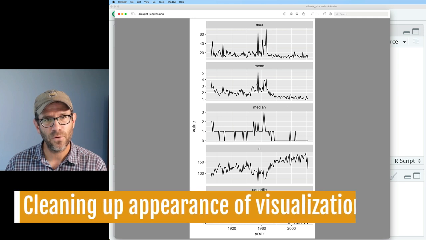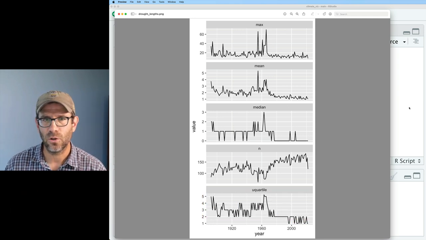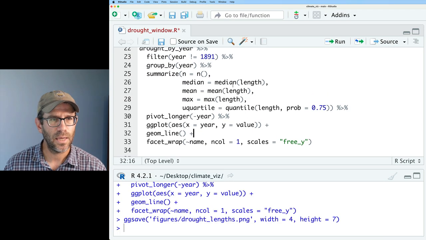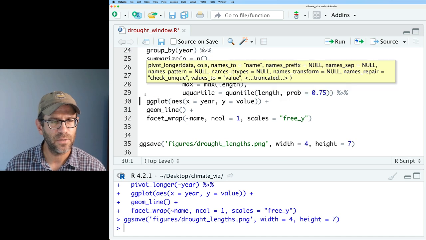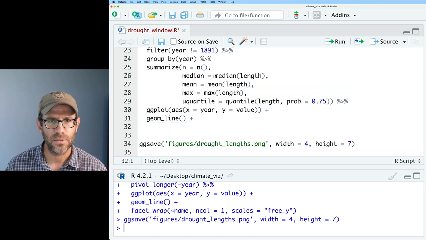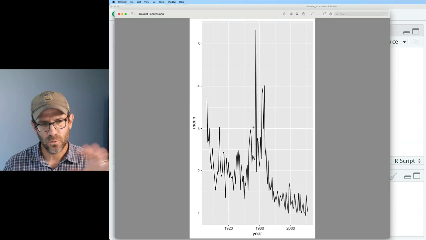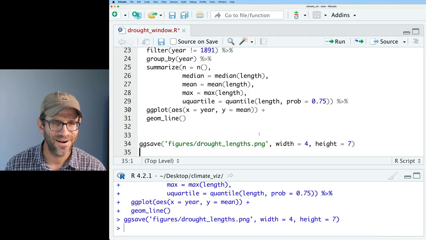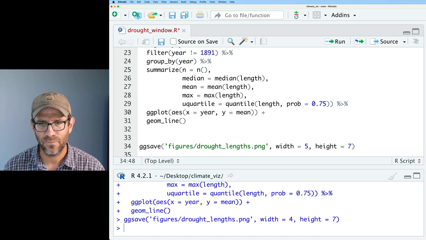So I'm going to focus in on this mean data, and let's see if we can make that look a bit more attractive. So again, what we'll do is I will go ahead and remove this pivot longer and this facet wrap, and my Y will be mean, and then we'll throw this into geom line. Of course, I've got the funky aspect ratio here. And so let's go ahead and flip that to make 5:4.